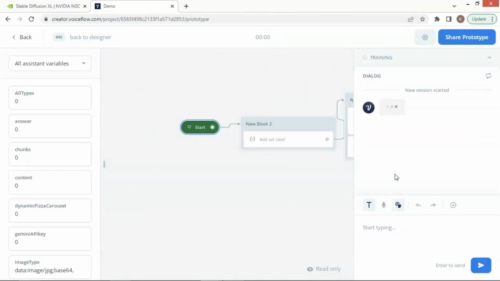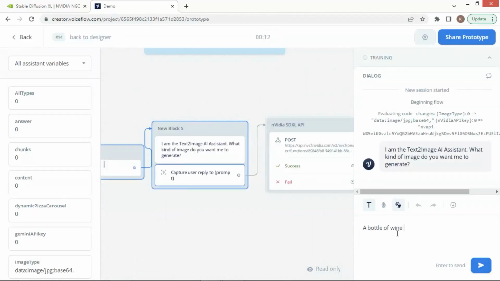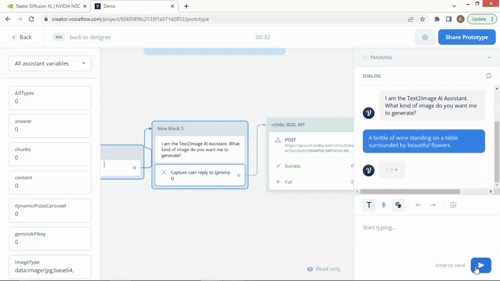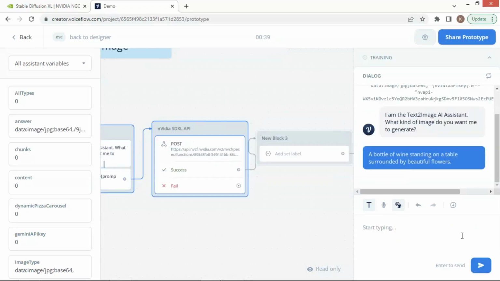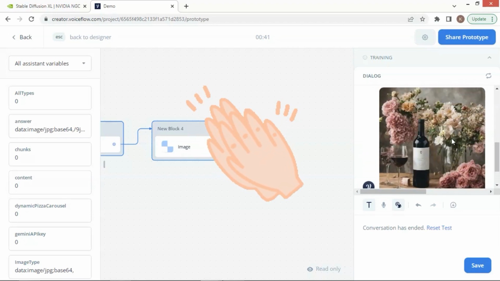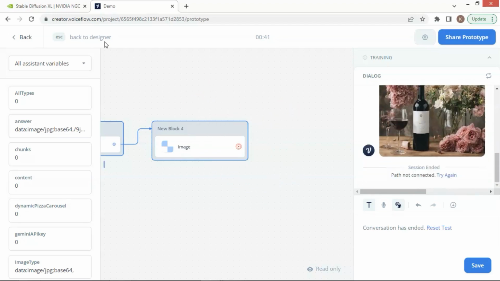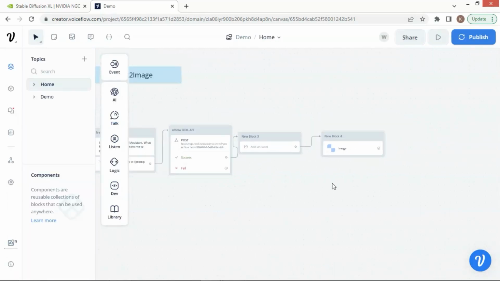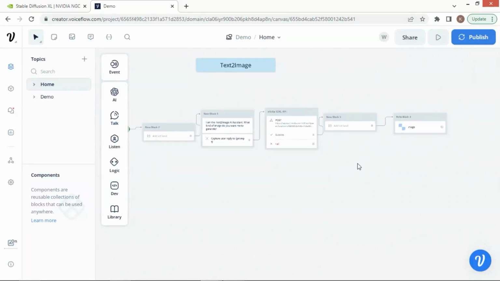Now let us run a test again. We enter the prompt, "A bottle of wine standing on a table surrounded by beautiful flowers." The bot returns a nice image as expected. It looks good, isn't it? Next, we are going to use a card block to display images to the user, because we can show the title and description as well, which can improve user experience.